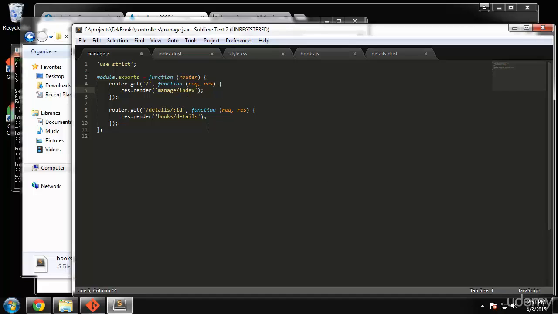All right. Now the next one we want to be slash books. Okay, so that's going to go to manage slash books, and then we want to render a template. We want to render manage slash books slash index.